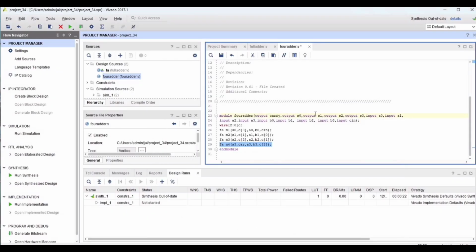So the outputs are carry, S0, S1, S2, sum of 3. So these are my four outputs of sum, and A0, A1, A2, A3, and B0, B1, B2, B3 are my inputs, and Cin is also my input. So the wire is the interconnection between the full adders. So I have C0, C1, C2, and C3. So I'm going to map it with the full adder.